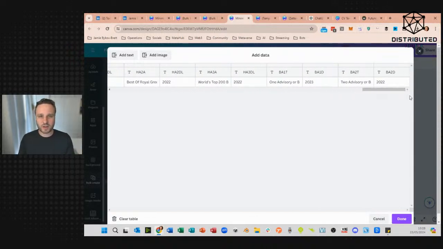Now, one of the really great things about Canva is you can have up to 60 columns in our Canva template. So we can always tailor everything that we're doing to what we want in quite a large format.